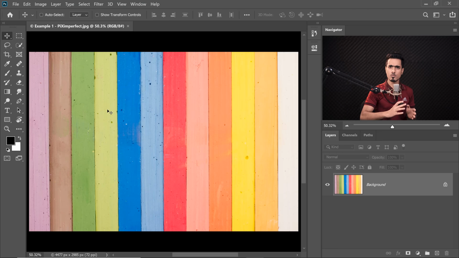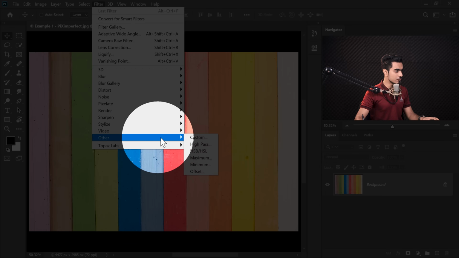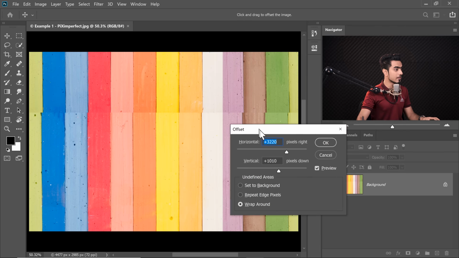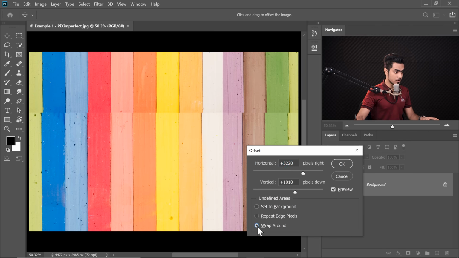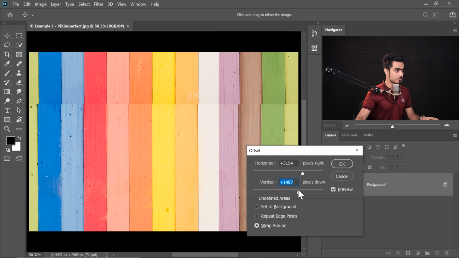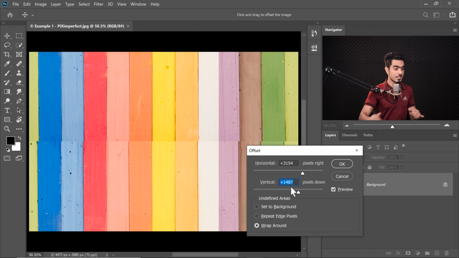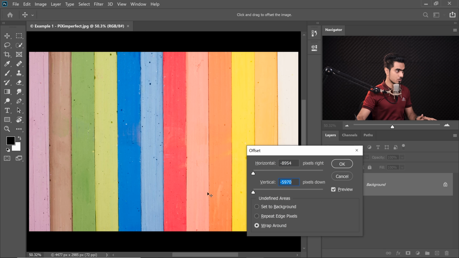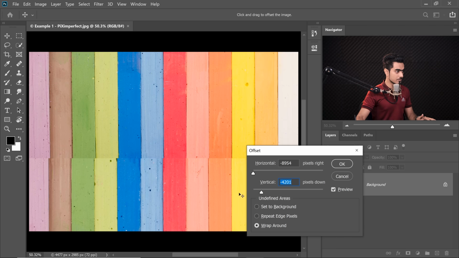First of all, to check whether this is going to translate into a pattern well, you can use the offset filter. So with the background image selected, you can go to Filter and then Other and then just select Offset. Once you choose that, you can check wrap around, and then if you just increase or decrease the horizontal and vertical, the image shifts. If it's not clear to you, let me just show you what it does. So this is the original image.